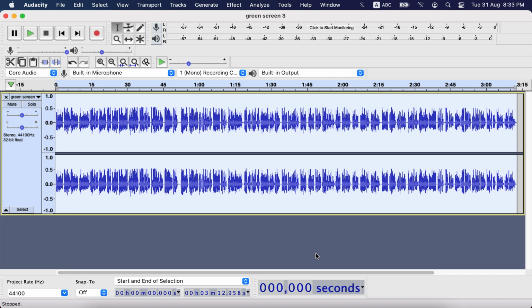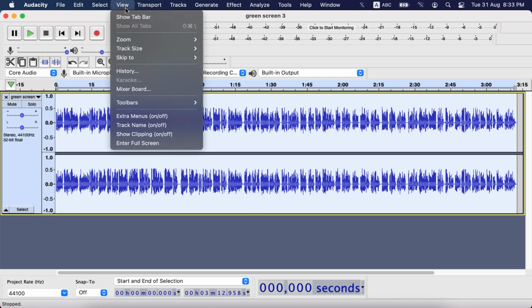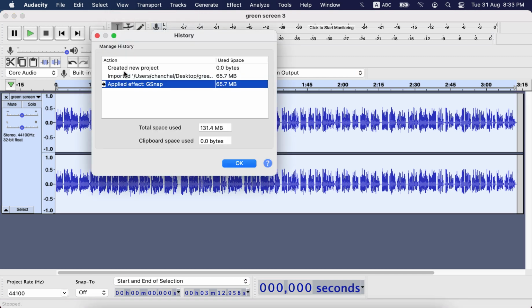In case you are not sure if you have applied GSnap or confused about applying multiple times, you can check from edit history. Go to view history. Here you can see GSnap applied once.